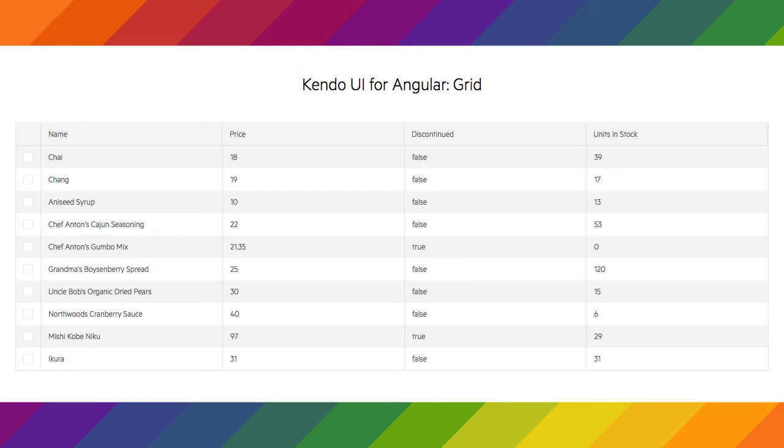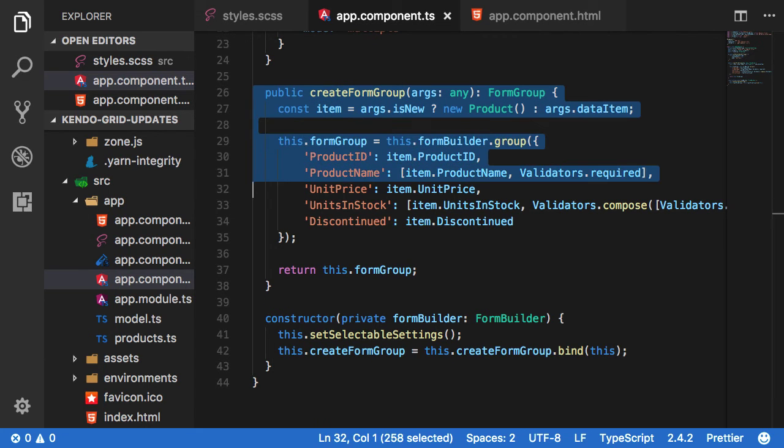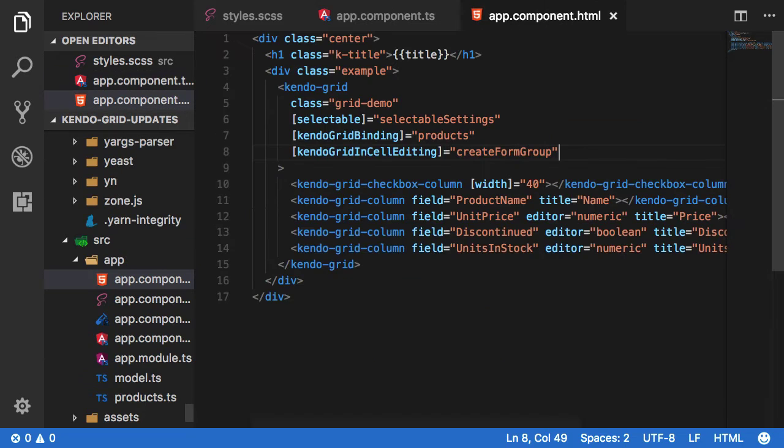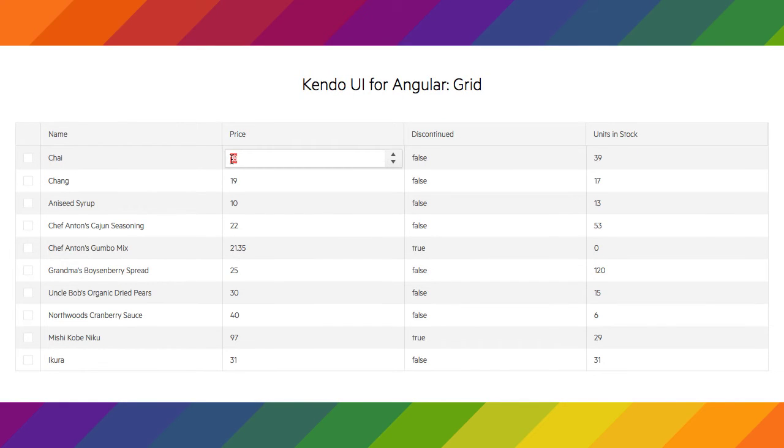Here, I have the same grid as before, except this time I've made a few changes to the underlying code. First, I've defined a form group to support plumbing needed for performing edits. Next, I've defined editors for each of the columns that we want to perform inline editing for. And finally, I've bound the Kendo Grid in-cell editing property to invoke createFormGroup. This will also take advantage of any validators defined in this method. With these changes in place, we can see that the grid now supports inline editing against the columns we specified earlier.